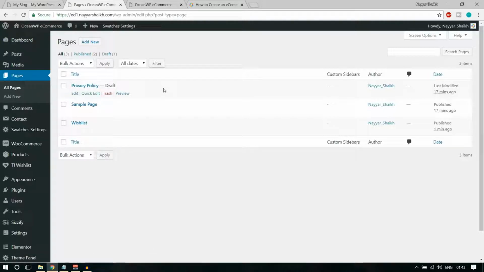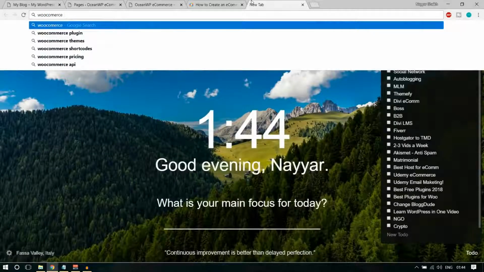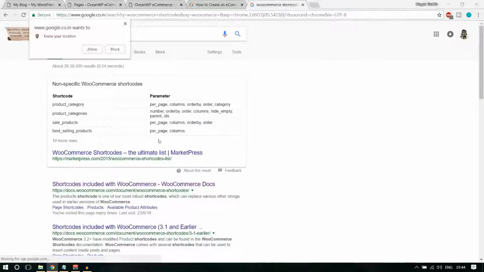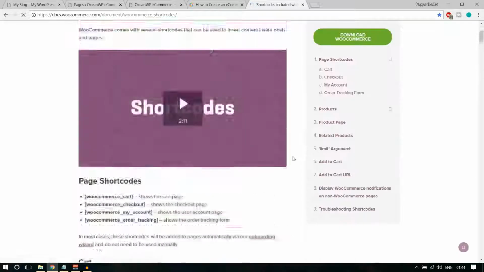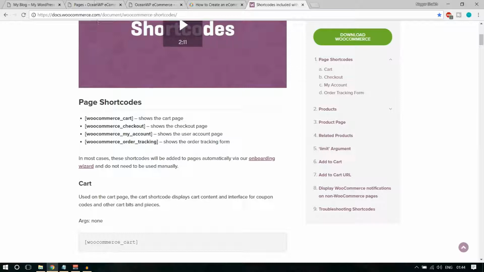Now we need some more pages over here. For example, we need the cart page, the shop page, and those pages. So what you can do is go to Google and type in WooCommerce shortcodes. Here we have shortcodes included with WooCommerce. Click on this link. Now when you click on this link, you will see the page shortcodes over here. What you have to do first is copy this shortcode from here, woocommerce_cart.